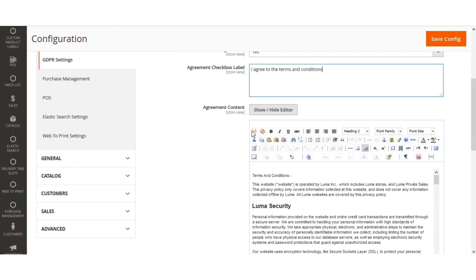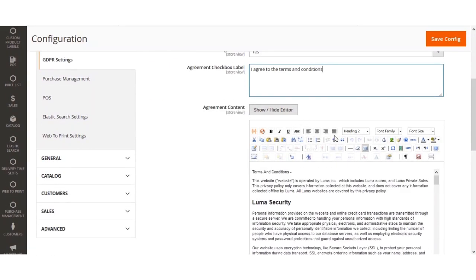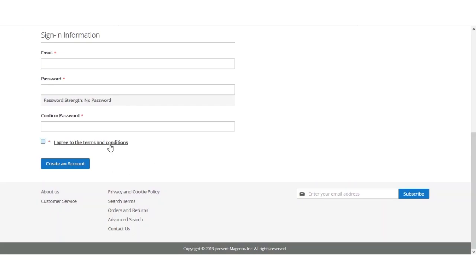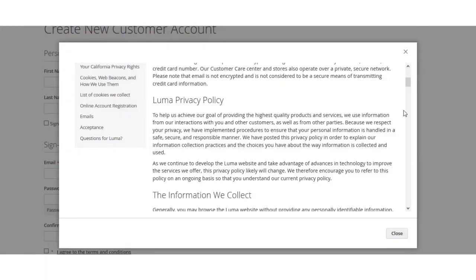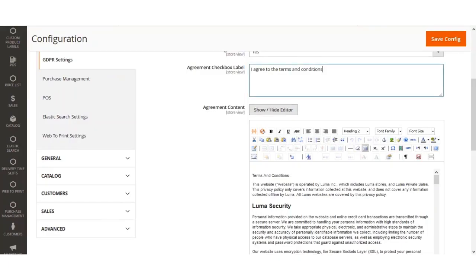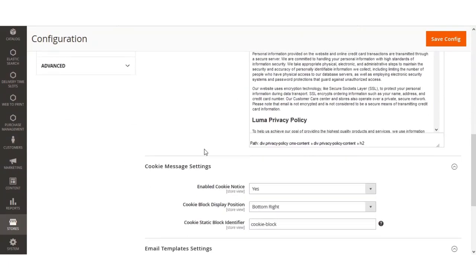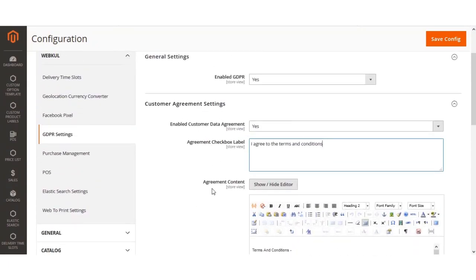So we have set that. We have set the agreement content as well, and that would be visible to the customer after he has clicked on that I agree link that we have created there. So that was about the customer agreement settings.